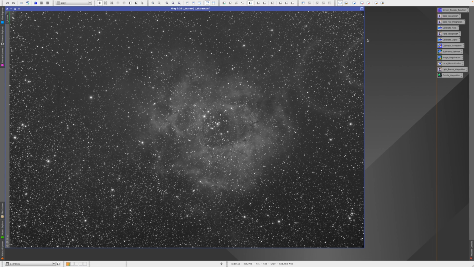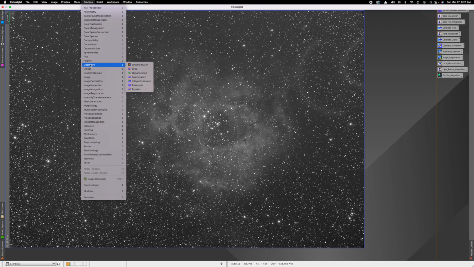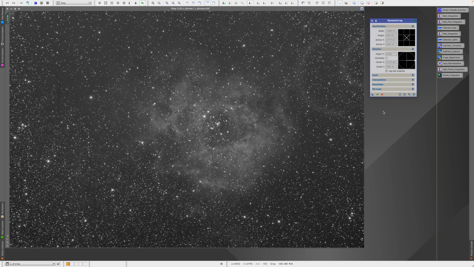So the issues I have are not in the flat framing of the image. It's actually quite good. You can see there's a little bit of artifact in the corner, but not much. But I do have these two very large reflections that probably came from lights in the bedroom window of the house or something. And I'd like to remove those from the field of view. So to do that, I'm going to go to Process, and under Geometry, we find the Dynamic Crop tool. So we open that up.